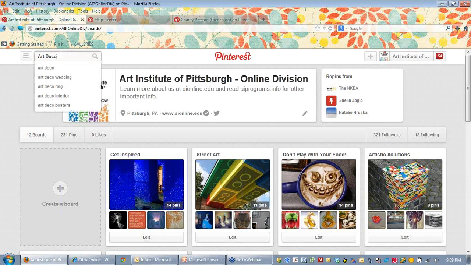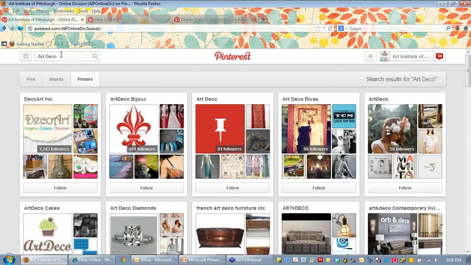So if we just did a search for Art Deco, you would see that there are several things that pop up. Now in this top bar here, you'll see that I'm searching pinners. What that means is I'm searching for the person who is doing the pinning. So every username that has Art Deco in it is here.